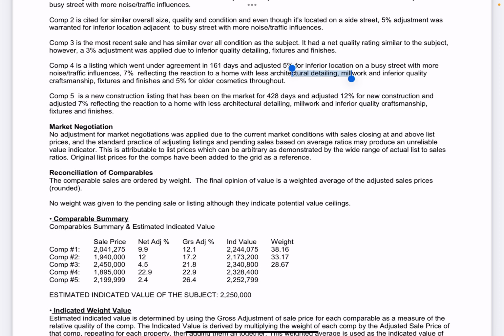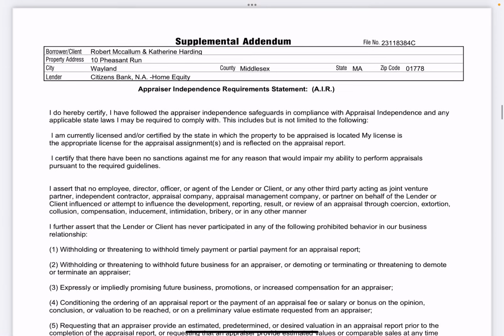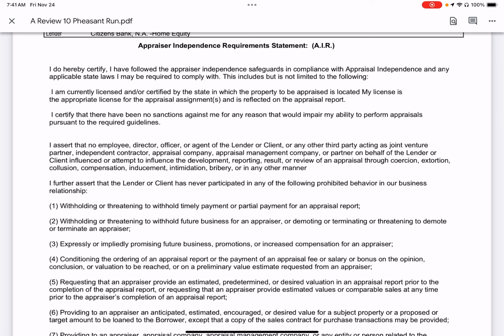Ordered by weight, looks like that's correct. Value is fine as always. Predominant value, I'm sure that makes sense. I'm done. That is the end of the second thing.